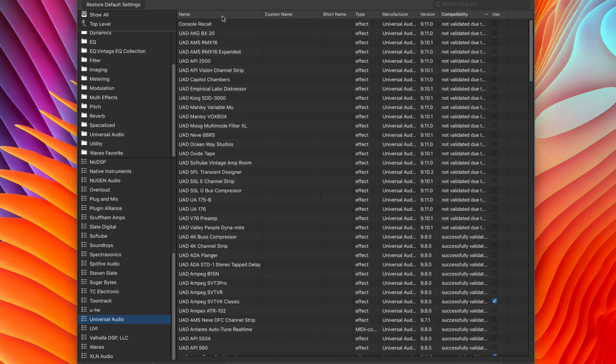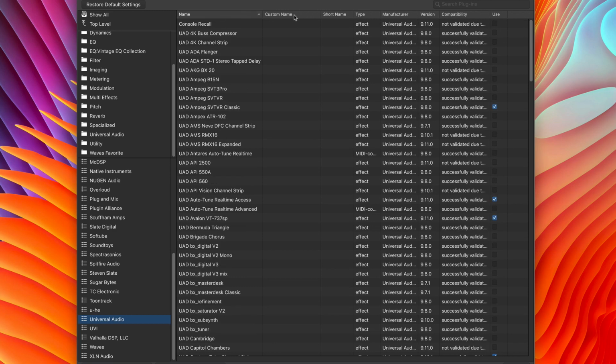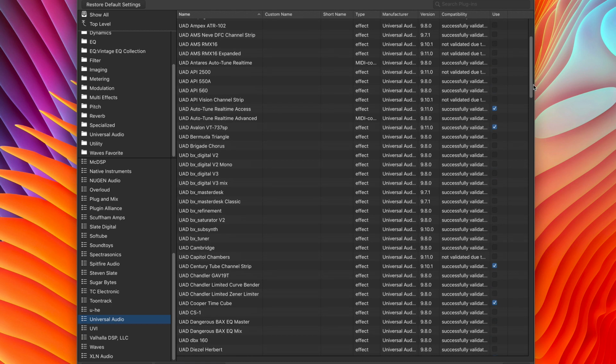So you can go back to organizing them by name. You can even create custom names for them. So let's just say that I own this wonderful Auto-Tune Real-Time Access. I can go into here and give it its own name, and I can say best Auto-Tune package spell. There you go. And from now on, it's going to use that custom name for that specific plugin, which is pretty cool. All right, I'm going to get rid of that because I really don't need that name. So you can name them any way you want, and then go ahead and sort them by name.